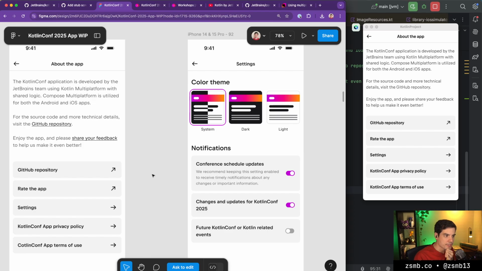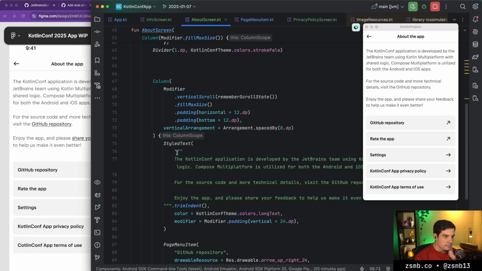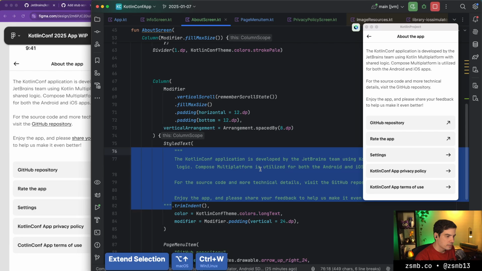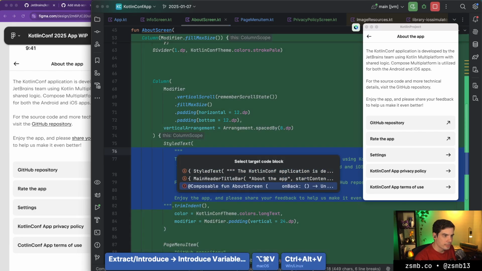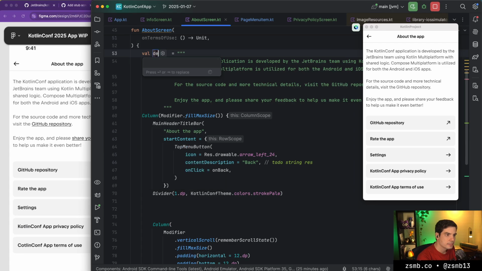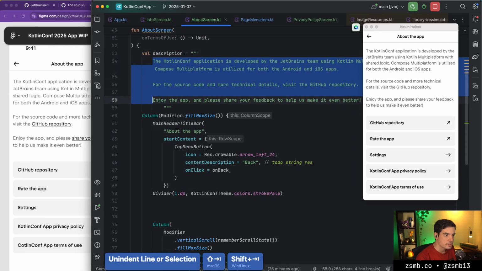I wonder how hard it is to do the links in here. I did not try doing that in Compose before. I think we need annotated spans or something like that. This needs to be a more exciting string essentially. Let's take this and extract it into a separate string so it's easier to work with.